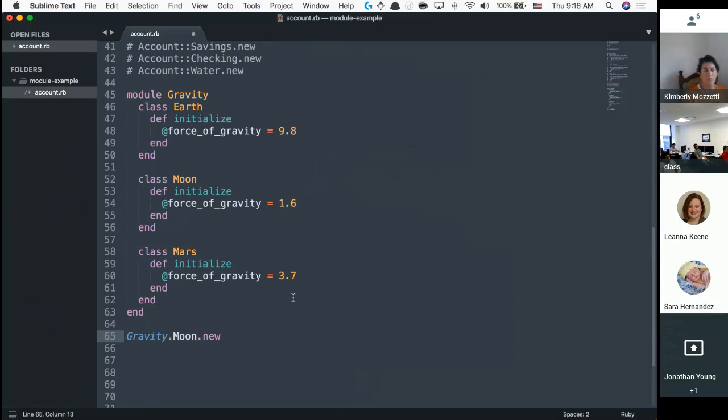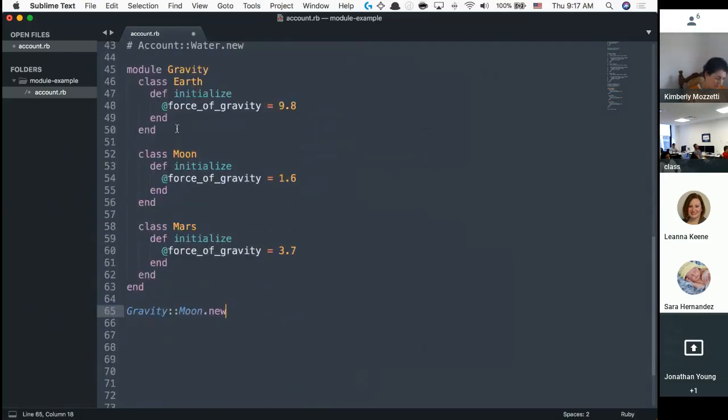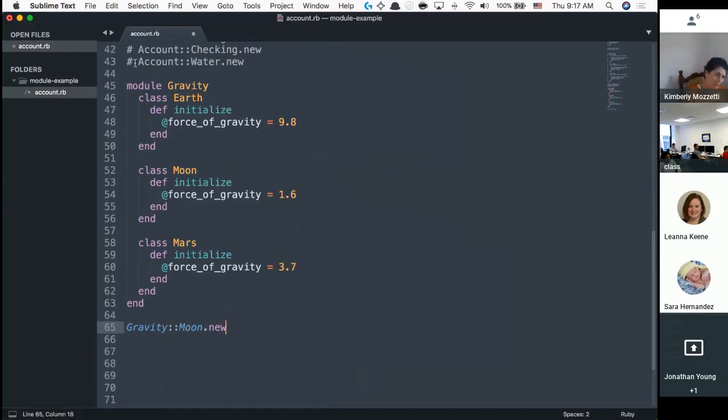Close, look on 43. You have to do gravity, colon, colon, moon. Yep. So again, this is just an organization pattern. Because the class gravity is just so ambiguous, or the class account is just so ambiguous, this is one way to battle that ambiguity. You surround everything with a module, and then all your classes are nested underneath this module gravity, so you can't just call moon.new. You just do gravity::moon.new.